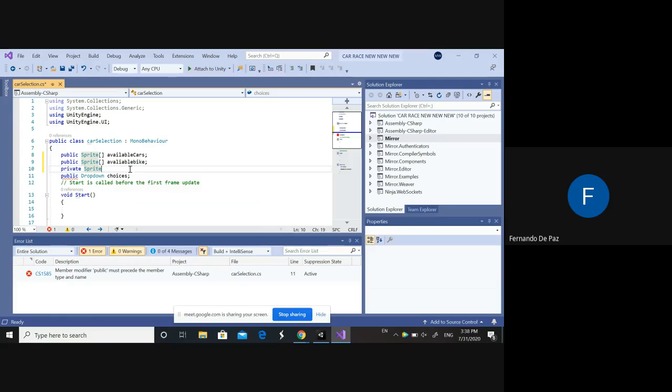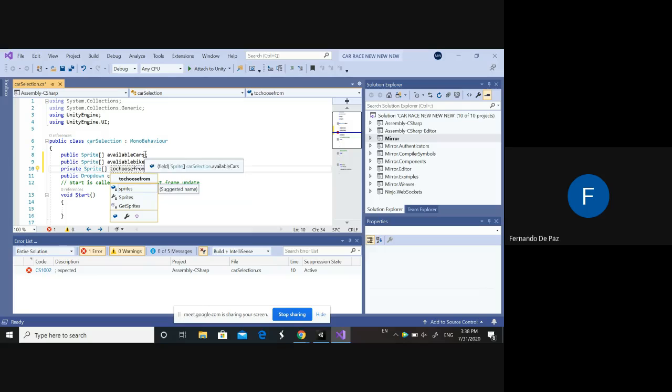Hey, put brackets at the end. Yeah, you're right. Yeah, keep working. Bracket, and then call it to choose from. Space to choose from. No space. And then semicolon. Okay. And then press enter.